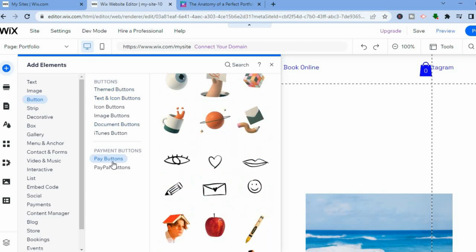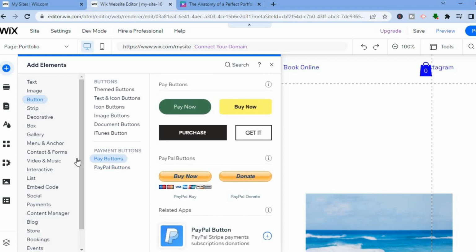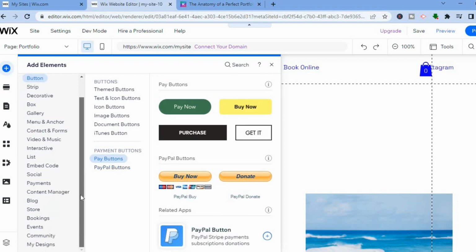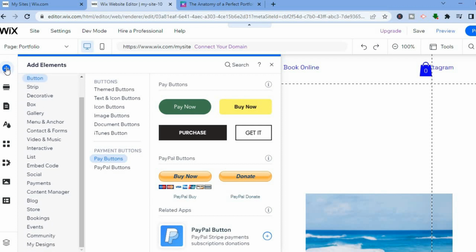And also if you would like to set up PayPal and add a PayPal button, you can also do that. You can add video, you can basically add anything to your website by tapping on the plus in the top left hand corner, and from there you can select an option.